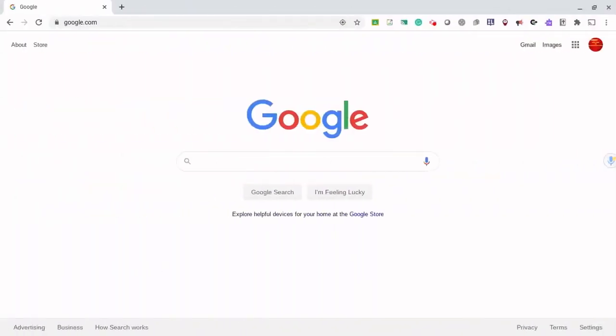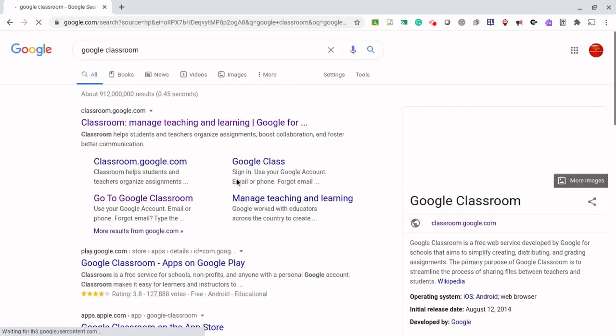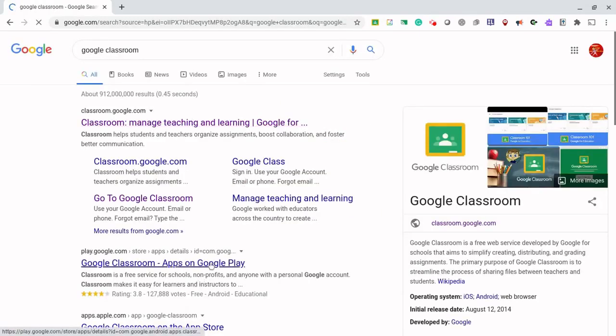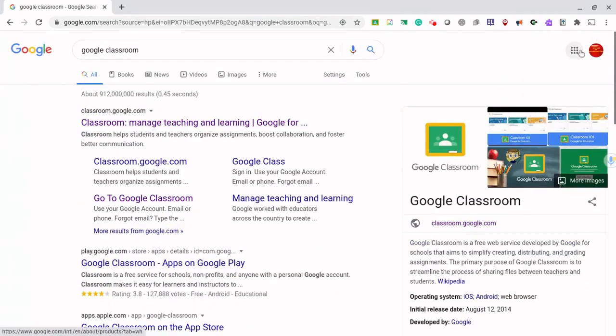Now let's begin our task by going to google.com. Now you can directly type google classroom. This will give you the link for Google Classroom. So you can just click this link and go to the Google Classroom, or you can just directly go here.